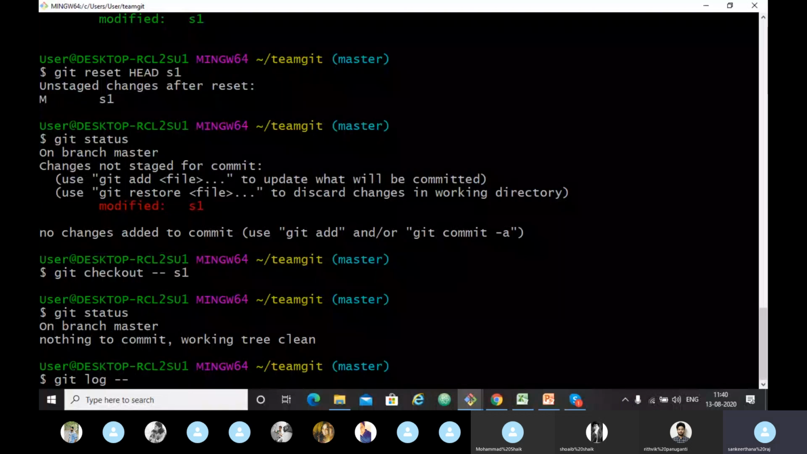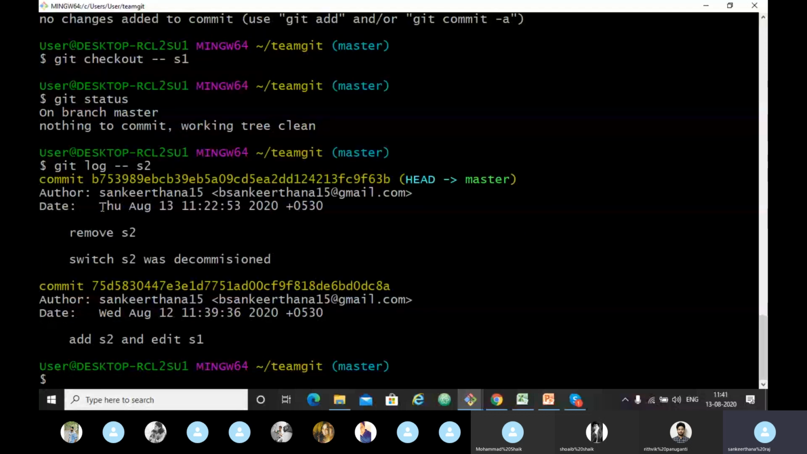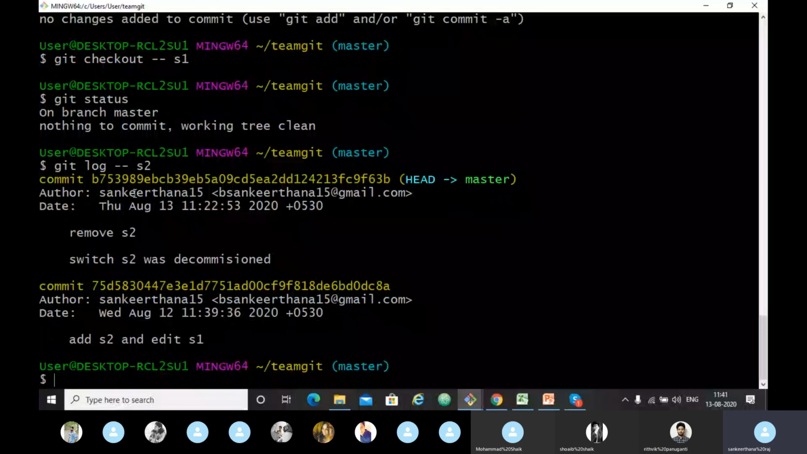Sorry, git log gives us the two commits we have made till now. Here we can see the files regarding S2, where we have added S2 and where we have removed S2. These are the two commits referring to the S2 file.